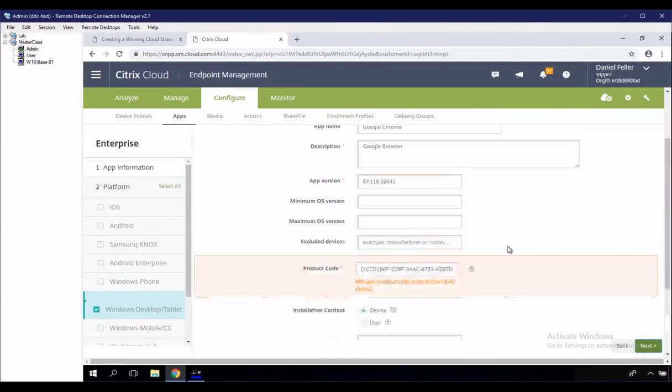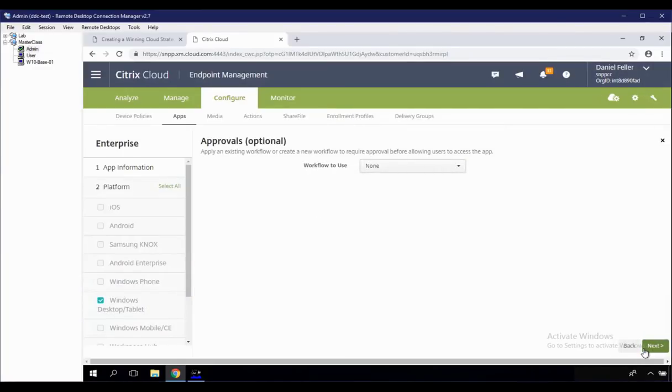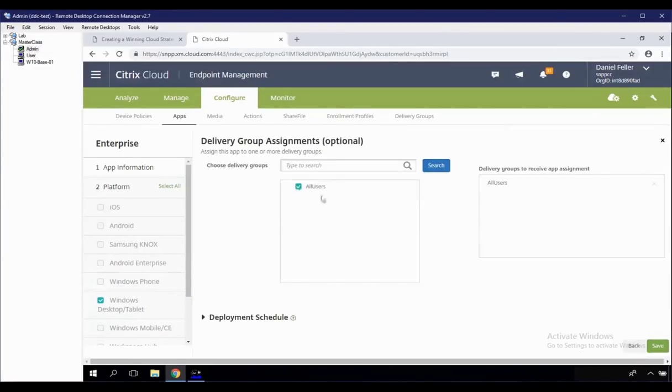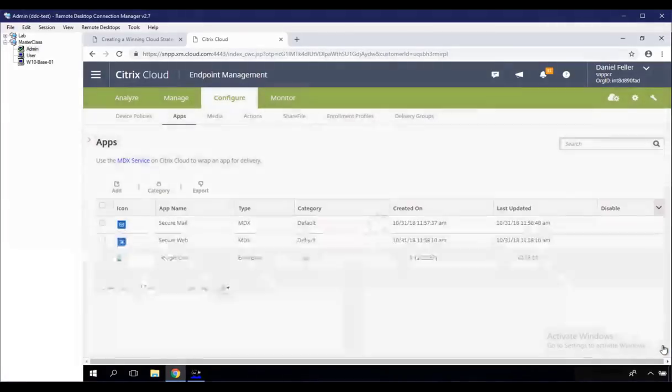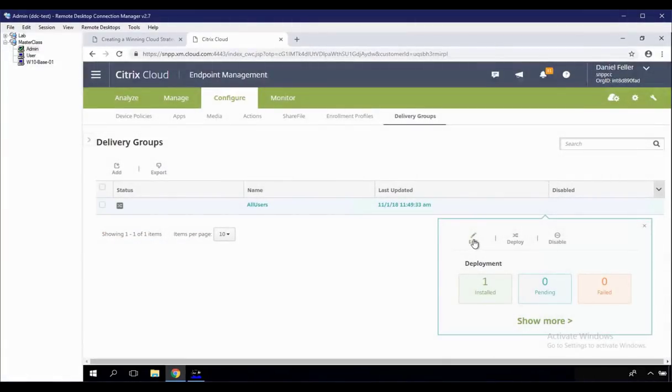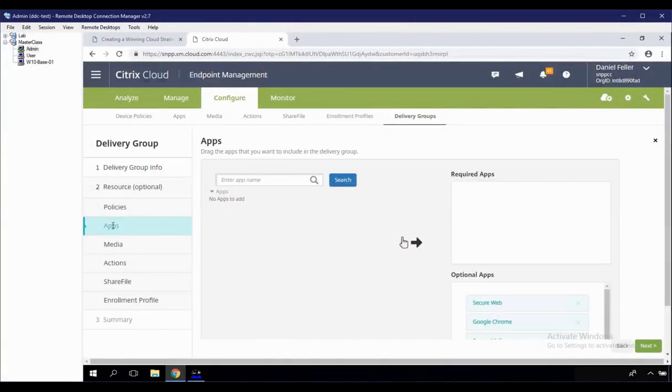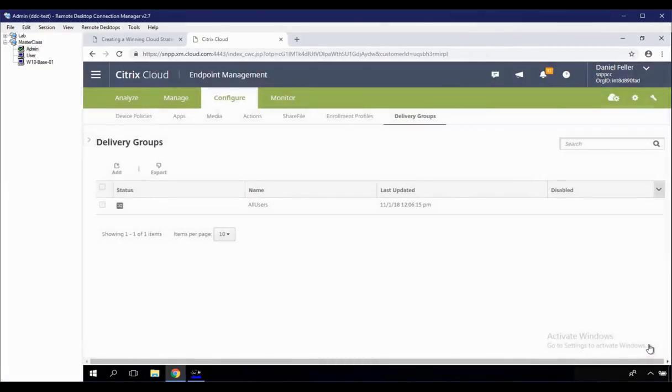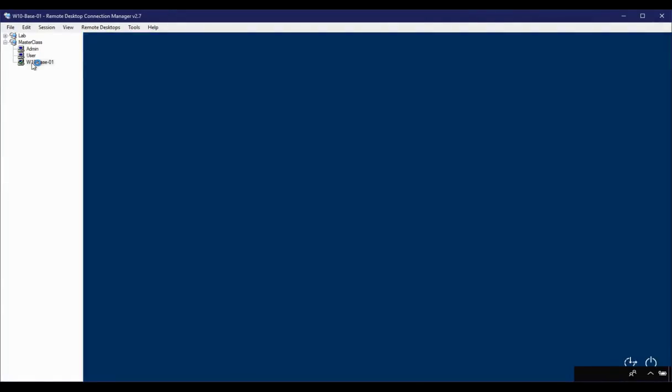Actually, the product code that I copied out of Orca had the brackets on there. I believe I just need to remove those, and it should work now. Yep. And again, we apply this to the delivery group. But what we want to do is have Google Chrome be automatically deployed, so let's say it's a required application. Right now, when we added it as part of the wizard, it became an optional app. But we want this to be required, so we remove it from the optional and add it to required. So now, Chrome should automatically get deployed to the endpoint device.